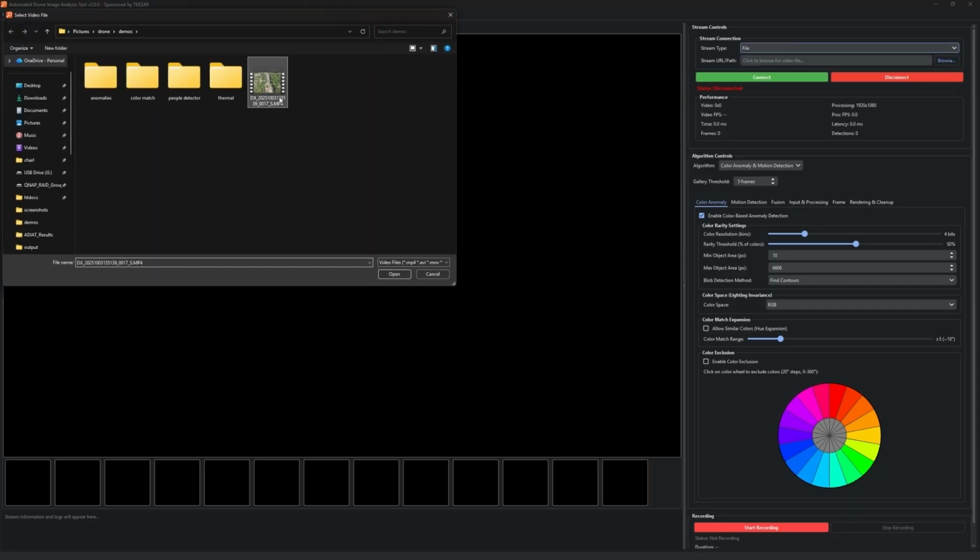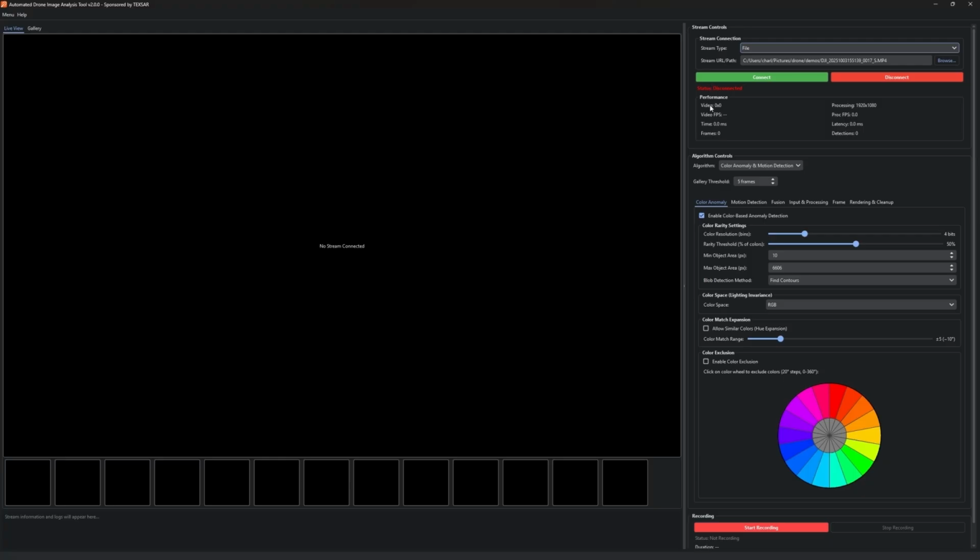I'll pull back up my video. Down here, you'll see some performance statistics as the video is playing. We'll see resolution, frame rates, how far we're into it, how many frames we've seen, how many detections. Again, just some metrics and statistics about the performance of the video. Down here, we have our algorithm selection. So we have color anomaly and motion detection, or color detection. Let's stick on color anomaly and motion detection for now.